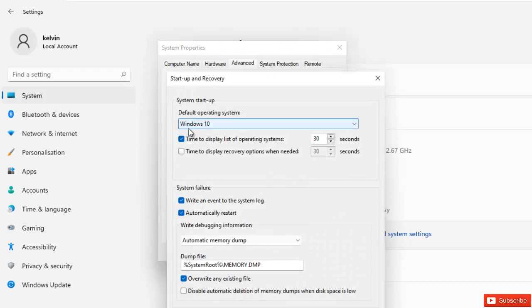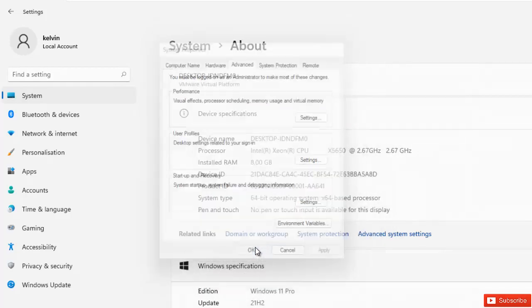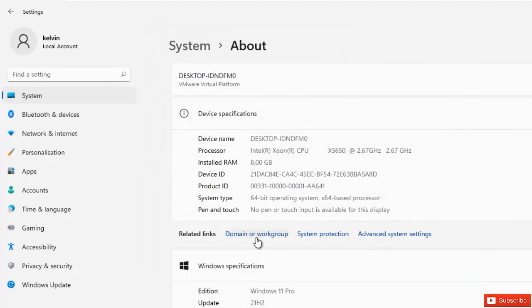You can see it says Windows 10. Actually, this is the Windows default operating system. This is Windows 11 because I upgraded this device from Windows 10 to Windows 11. Here we can see that the time to display the list of operating systems is about 30 seconds. So to make this faster, I can just put it to about 10 seconds and click OK and OK again. So when my device starts, instead of taking about 30 seconds to start, it takes about 10 seconds and not 30 seconds.